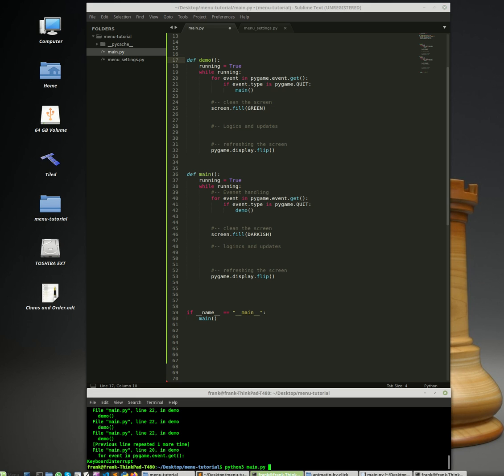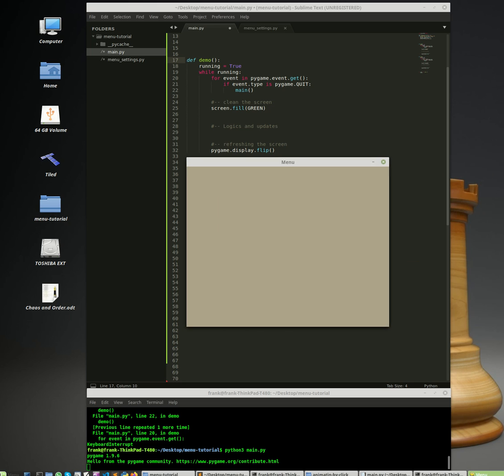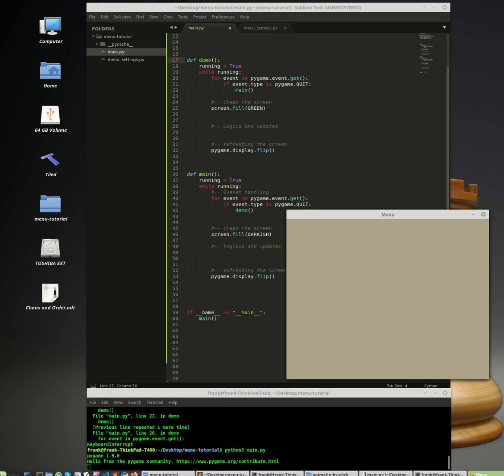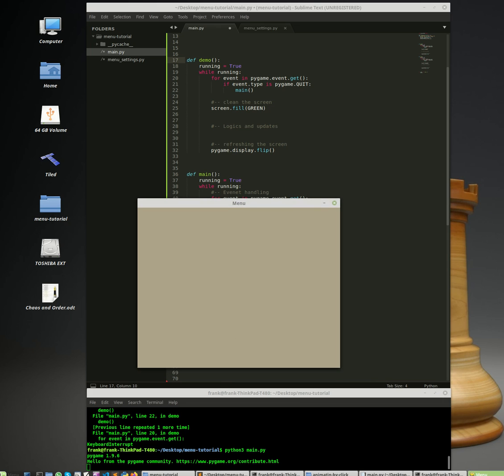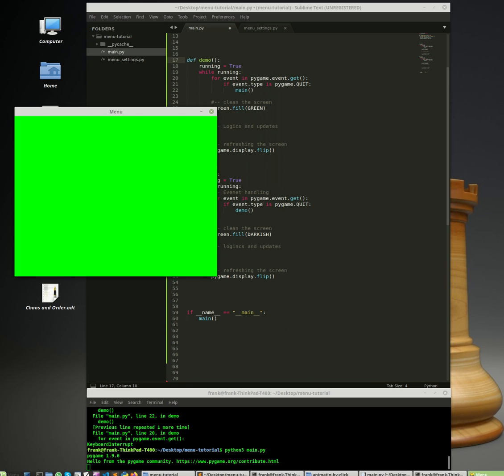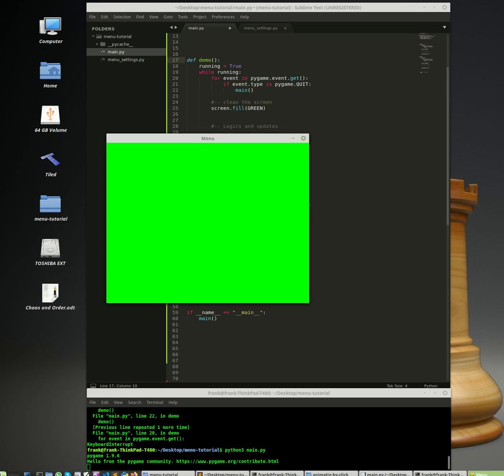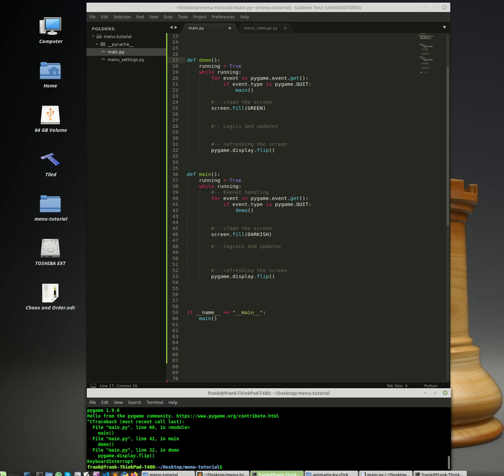So let's see if it's working. There's a menu. This is the main function here, and I click. Now we are in the demo function. But we also have to find a way to go out of these two menus, because we don't want to run them forever, and we don't want to interrupt with the keyboard all the time. And the next step is to get the position of the mouse.